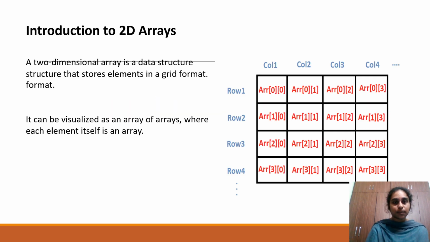First, what is meant by 2D arrays? A two-dimensional array is a data structure that stores elements in a grid format. It can be visualized as an array of arrays where each element itself is an array.